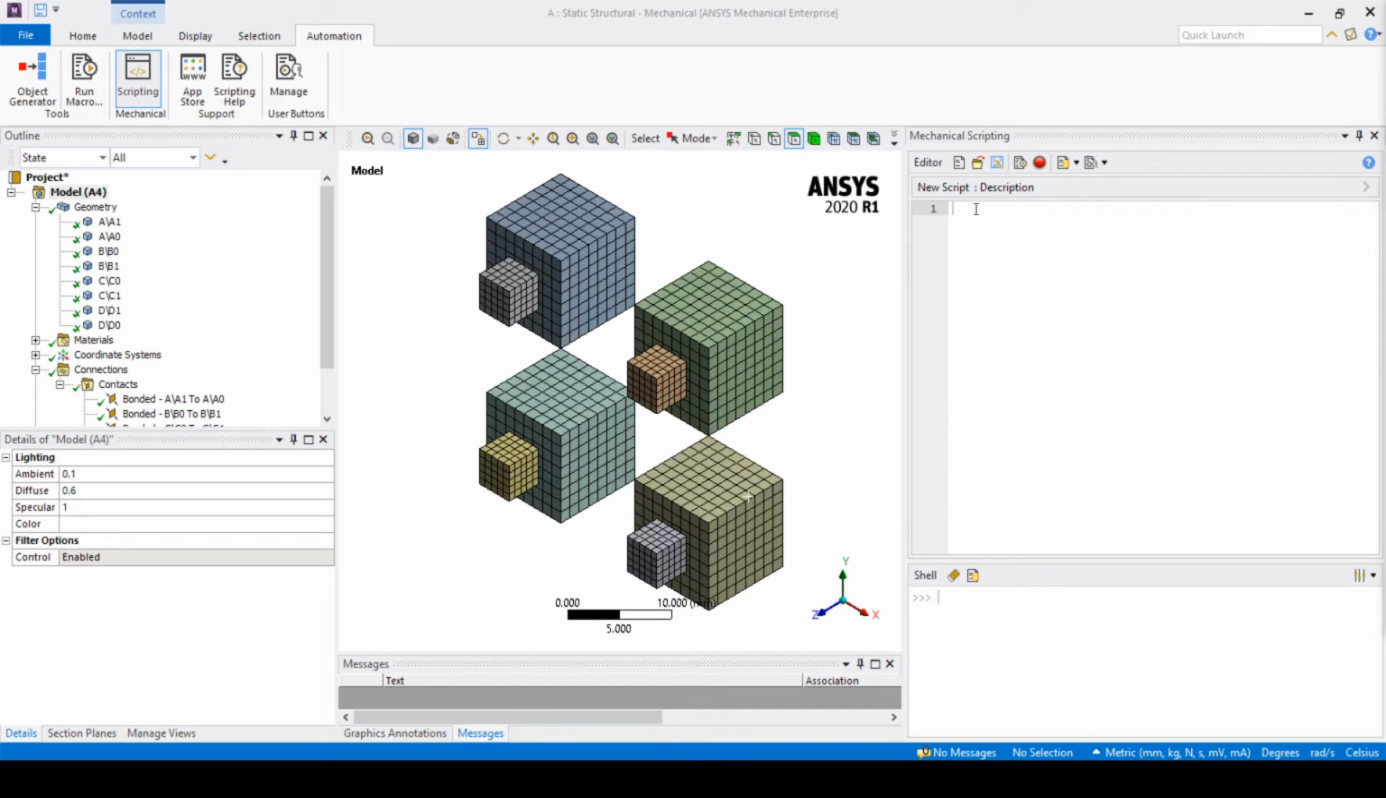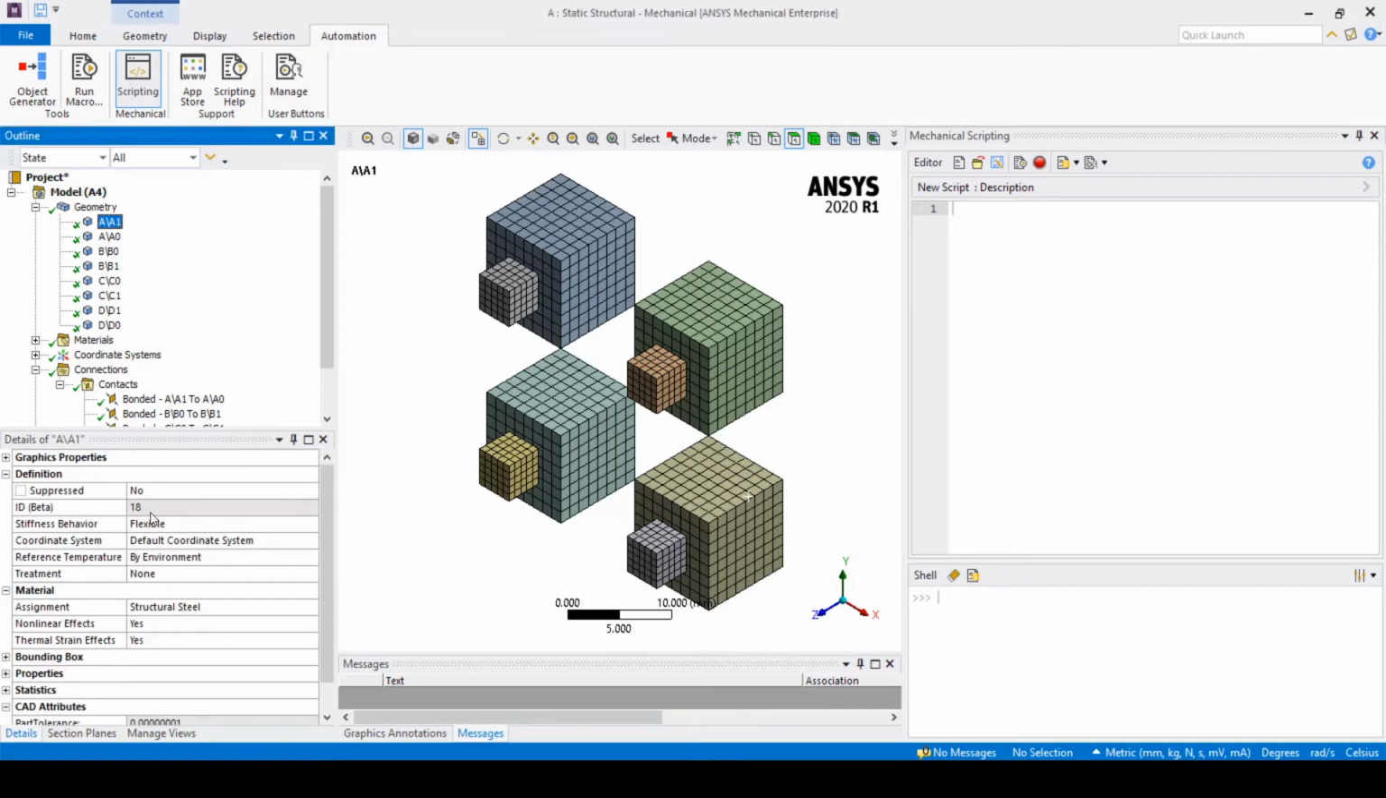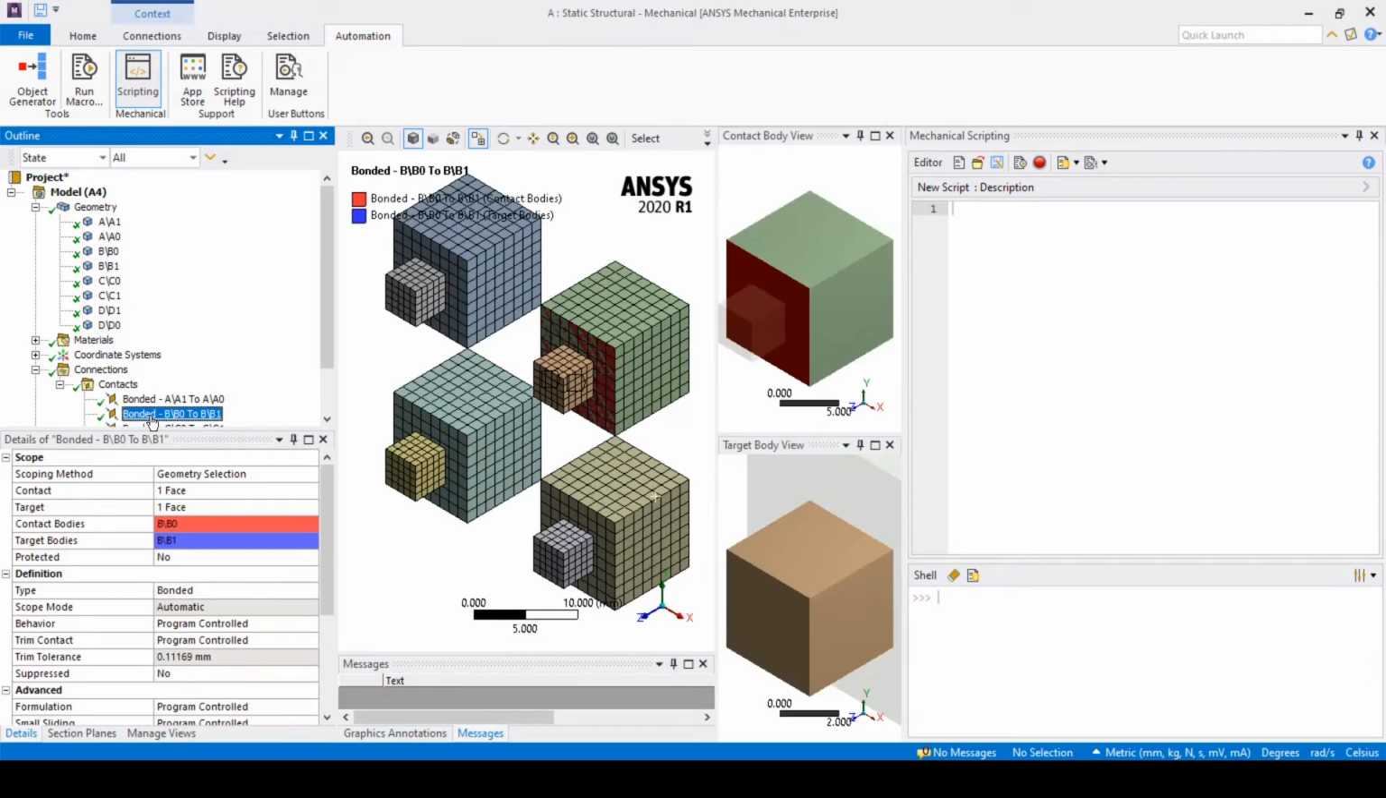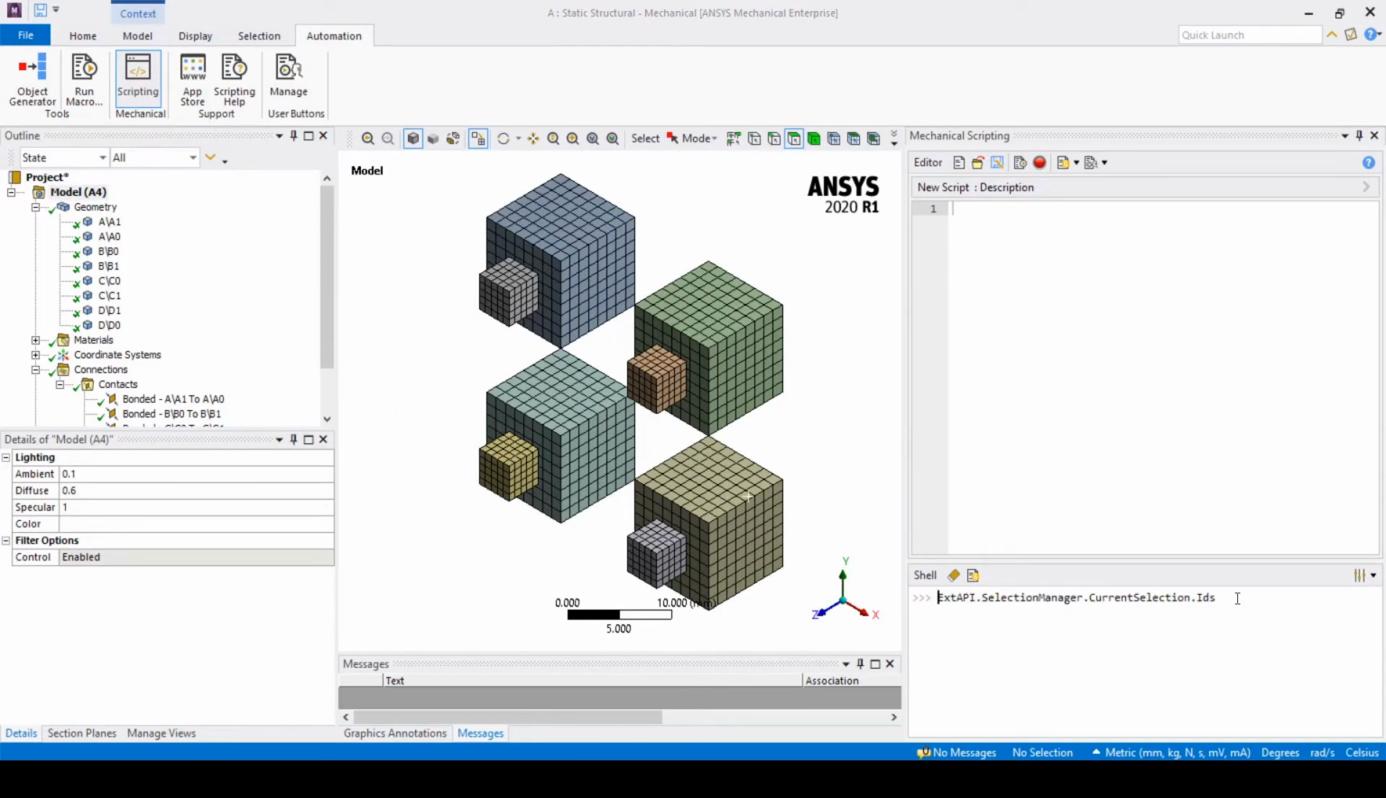To start off, all objects and methods have a unique ID in Mechanical. The ID is not always clear, but that can be found out rather easily. To show you what I mean, if we have a look in the tree, we can see the ID for some of the objects. That brings us to the first bit of useful code, which is the external API selection manager current selection ID.